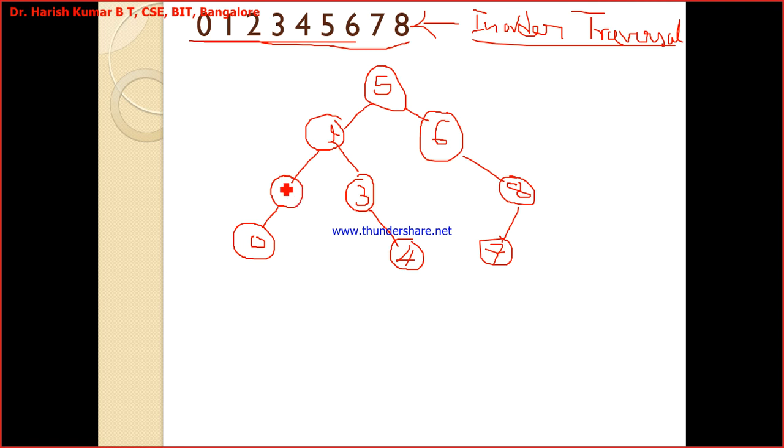So I have to see what comes after the node 1 in my in-order traversal. After 1 it is 2. That means I have a thread created from here to here. Next I take 0. So left link is also null, right link is also null. So what is there before 0? Before 0 there is nothing. So this is a dangling pointer.